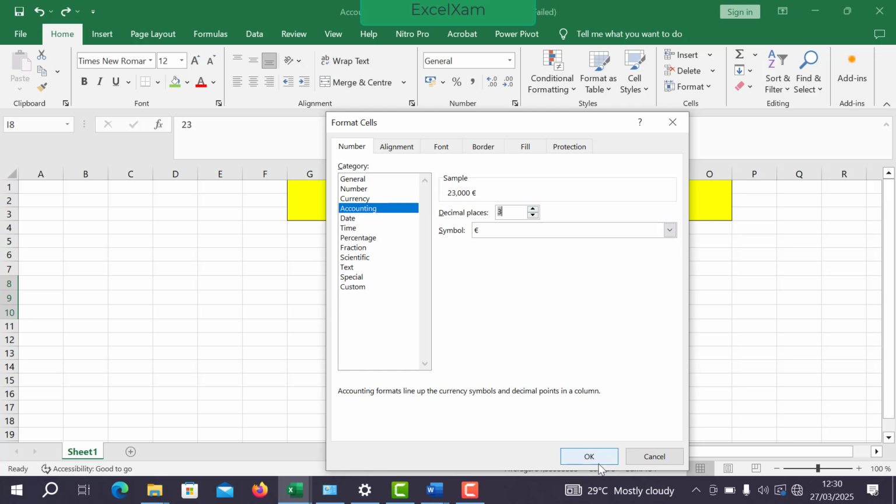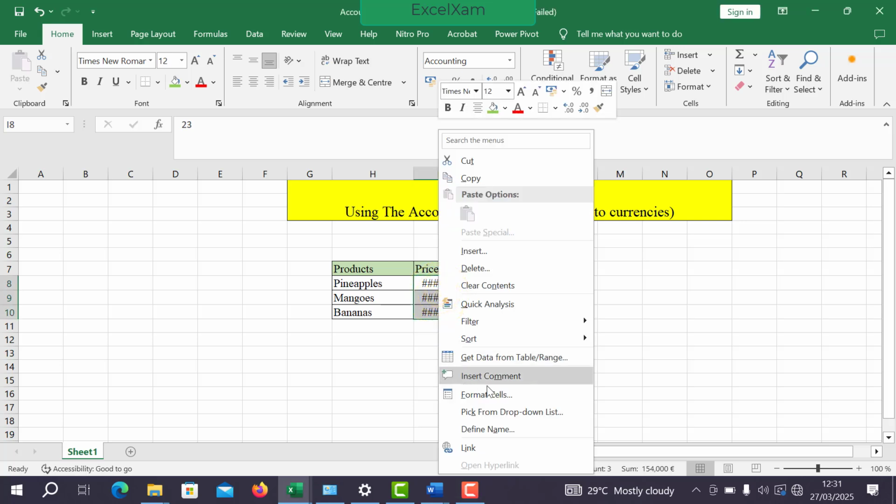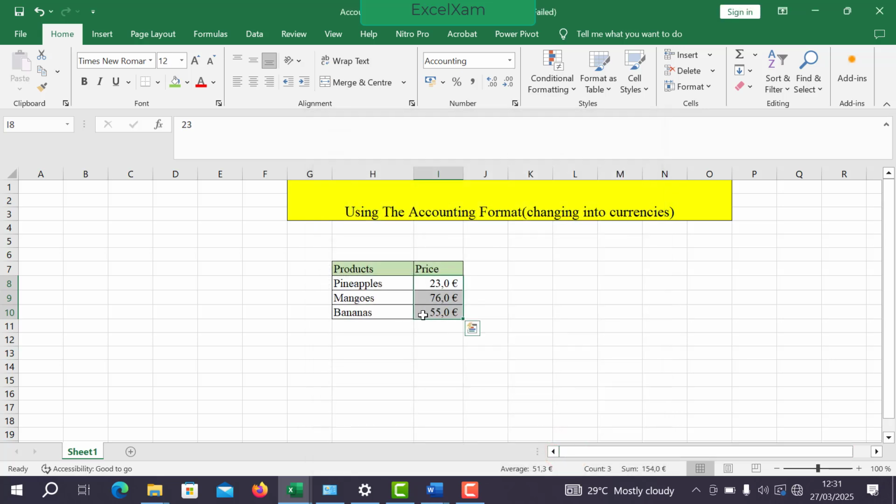So if I click on OK, I'm going to have something like this, which is just normal, because usually with currencies, the decimal places don't extend to 3. So what you need to do is go back and change it to 1 decimal place or 2. When you click on OK, you can see it came back as initial.